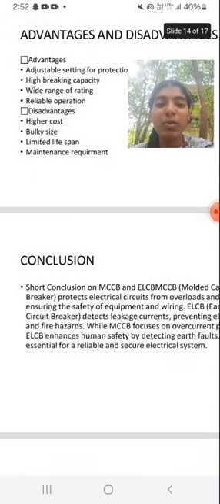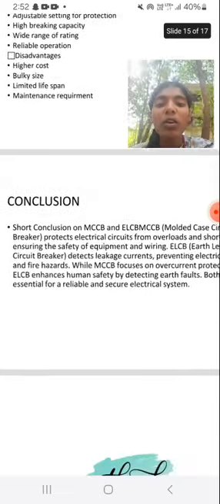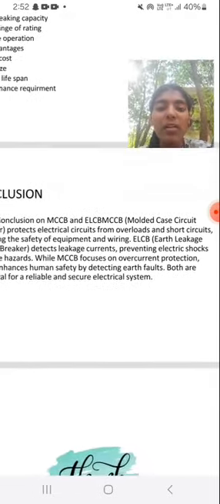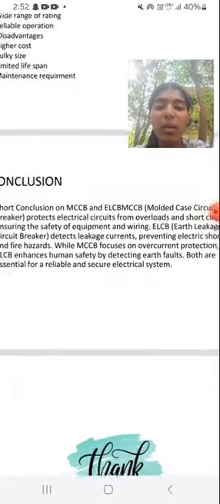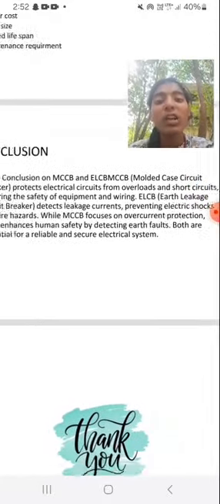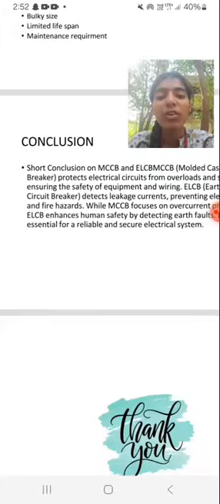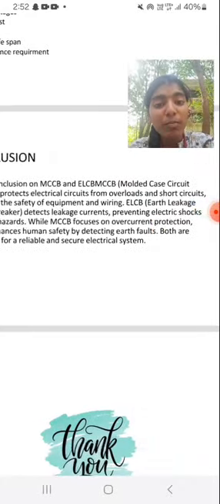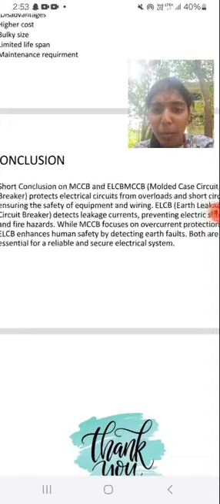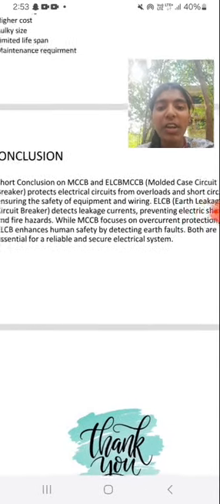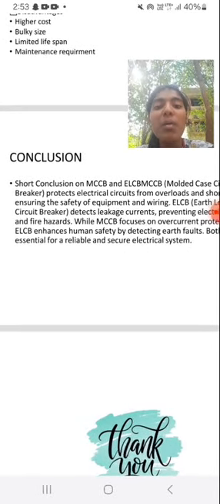And we came to the conclusion. A short conclusion on MCCB and ELCB. Molded case circuit breaker protects electrical circuits from overload and short circuit, ensuring the safety of equipment and wiring. ELCB, earth leakage circuit breaker, detects leakage current, preventing electric shock and fire hazards.